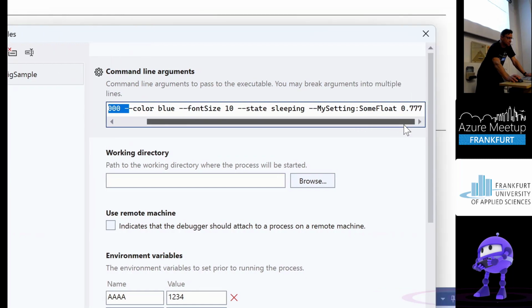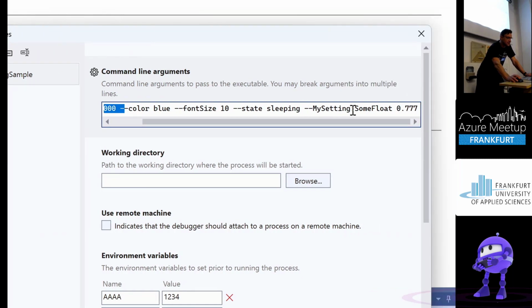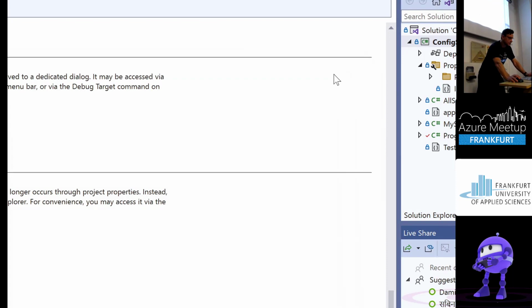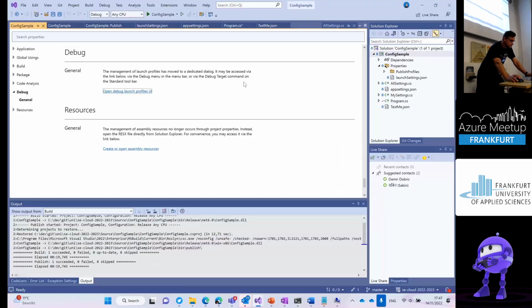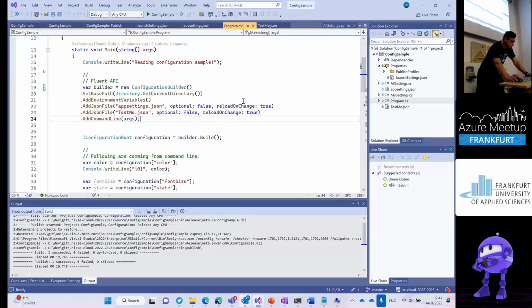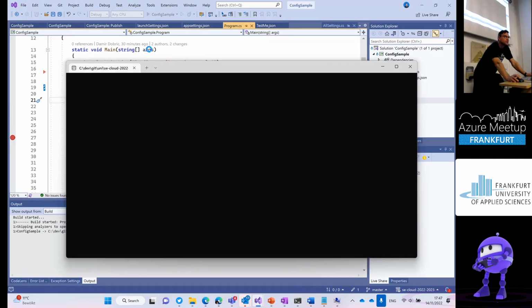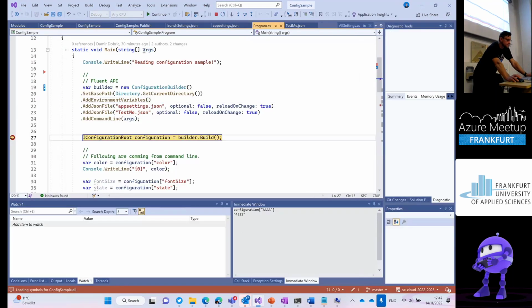Oh, here's something interesting. I will come to that. My settings, bold, colon, some float, and some number. Oh, this is kind of complicated. I will come to that. So this is how my application is started, and let's start it. I put a breakpoint here. Hit F5. And look at now, I will take a look at the command line arguments.